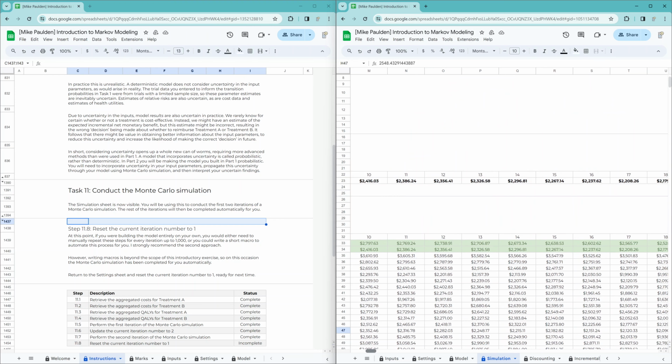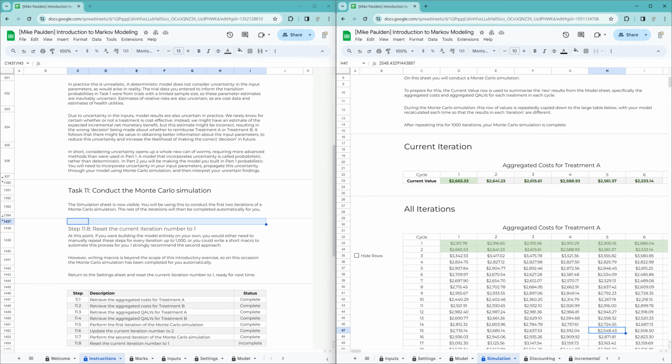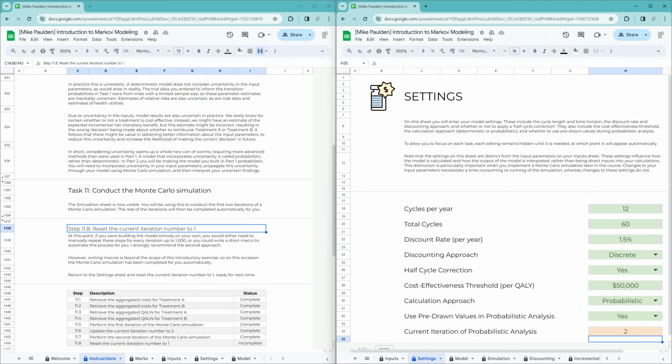So there we go. That is the Monte Carlo simulation complete. Just as a tidying up in the final step, reset the current iteration number to 1. We do that so it's ready for next time. It's good practice to tidy things up, and the next time we run the Monte Carlo simulation, we are ready to go.